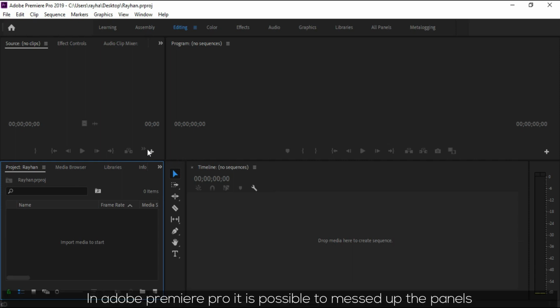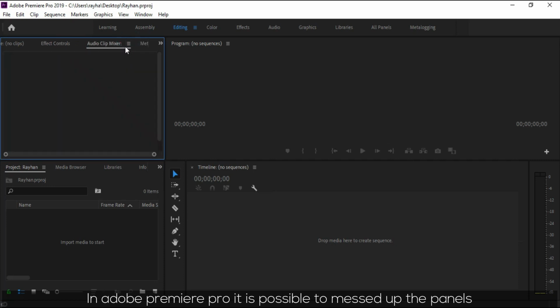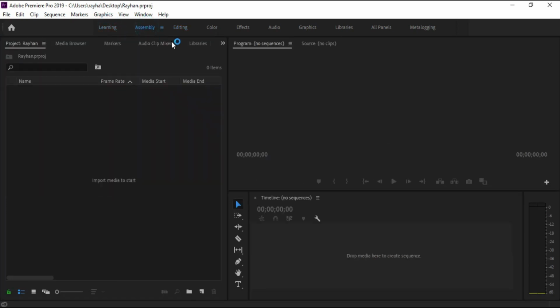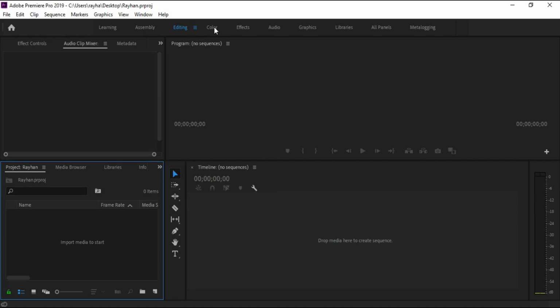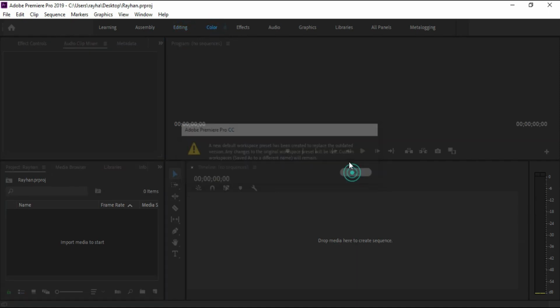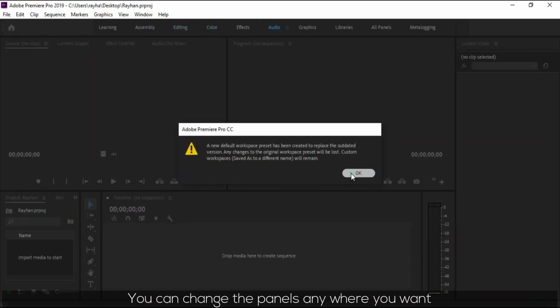In Adobe Premiere Pro, it is possible to mess up the panels. You can change the panels anywhere you want.